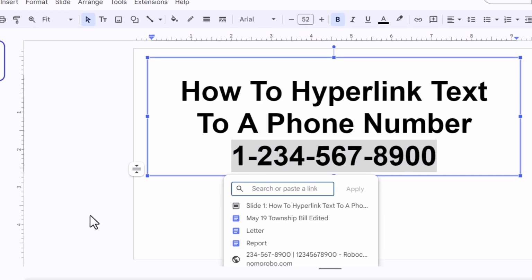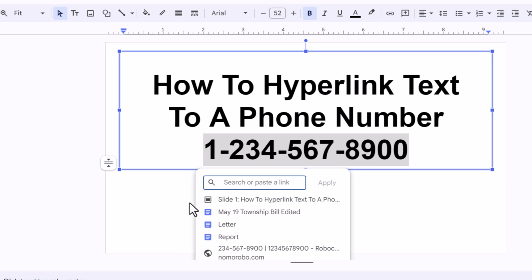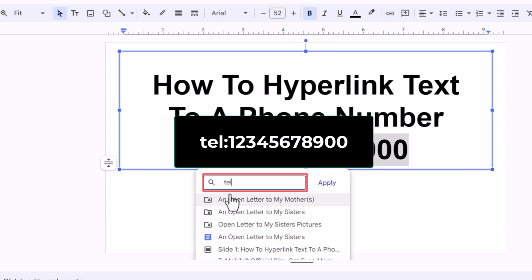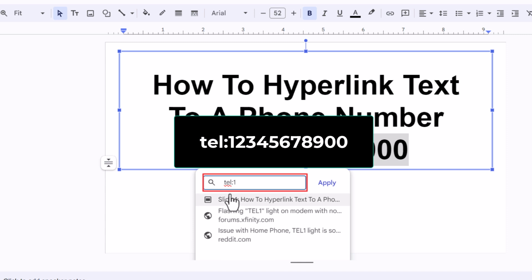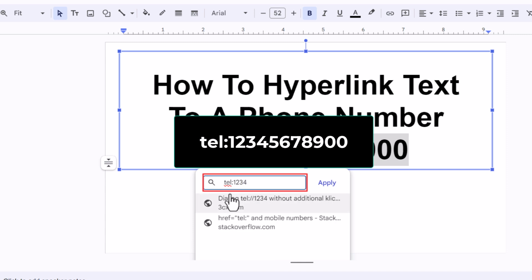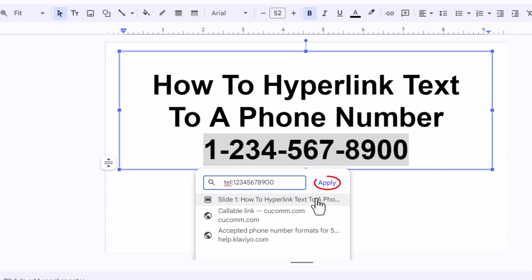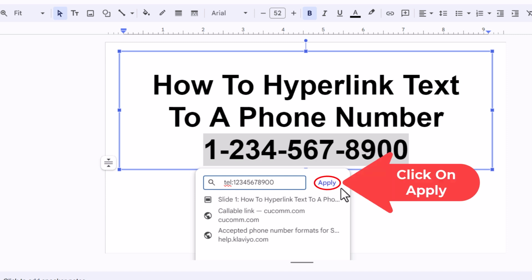Now in the little dialog box that opens here, you want to type in the phone number using this formula right here. You want to start off with tel, colon, followed by the country code. I live in the United States, so my country code is 1, followed by the area code, followed by the 7-digit phone number. Then you want to go off to the right and you want to click on Apply.